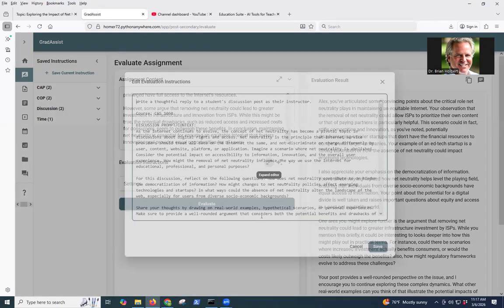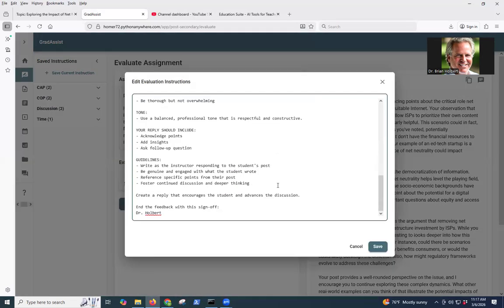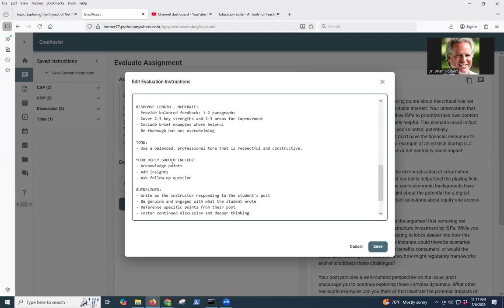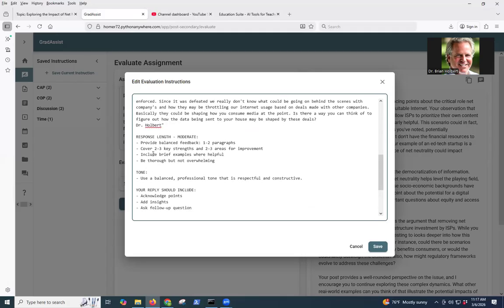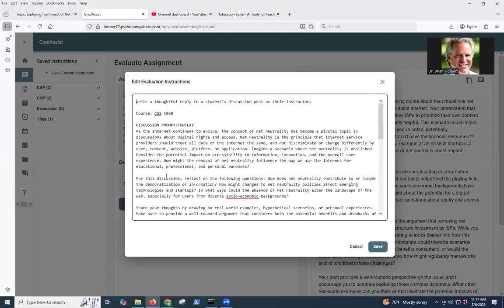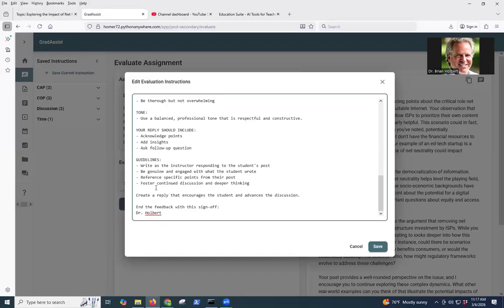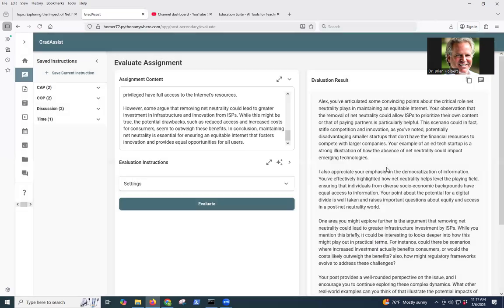Typically at this point, if I wanted something changed, I would go in here and tell it. You've got the guidelines area, you've got your reply should include, you've got your tone, and it's put all that stuff in there. One of the things I could do here is, in the guidelines, say try not to make a lot of different short paragraphs and things like that, if I wanted to do that. And so I like it.